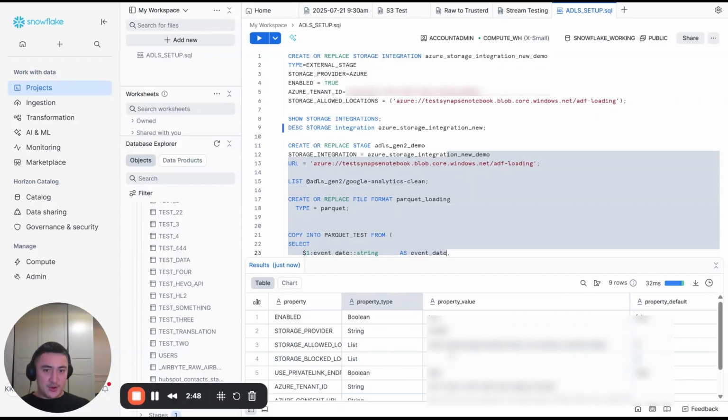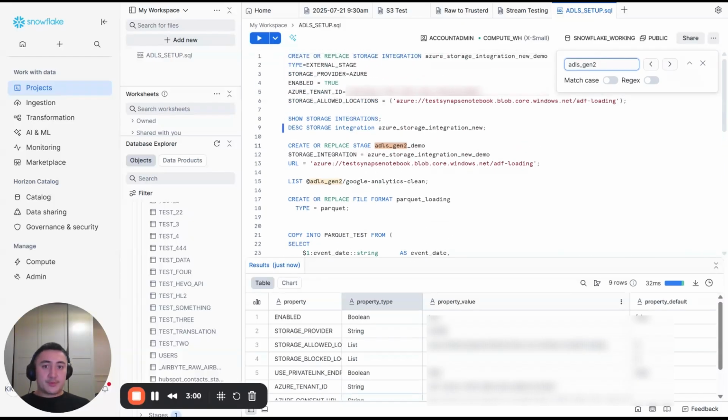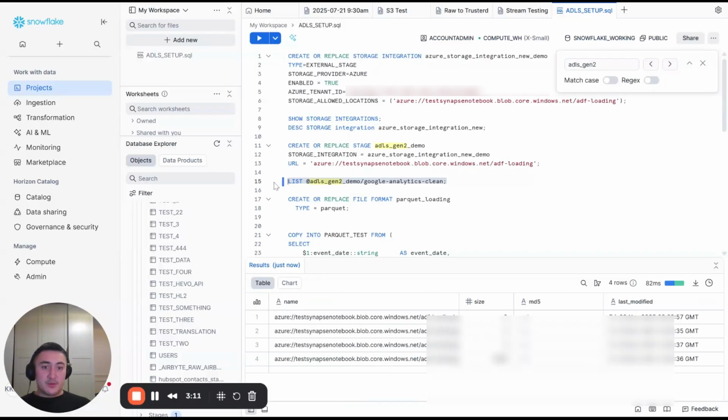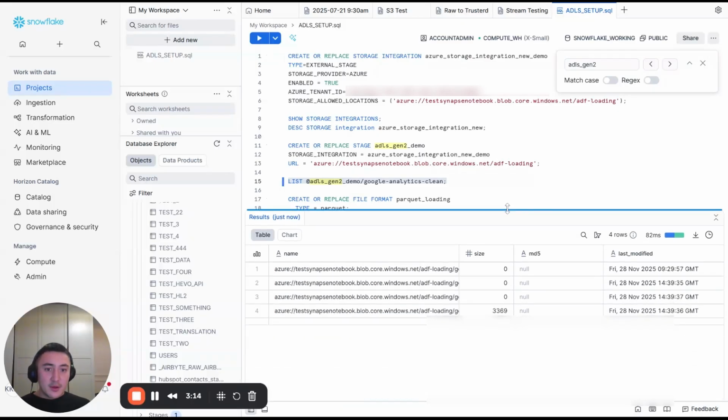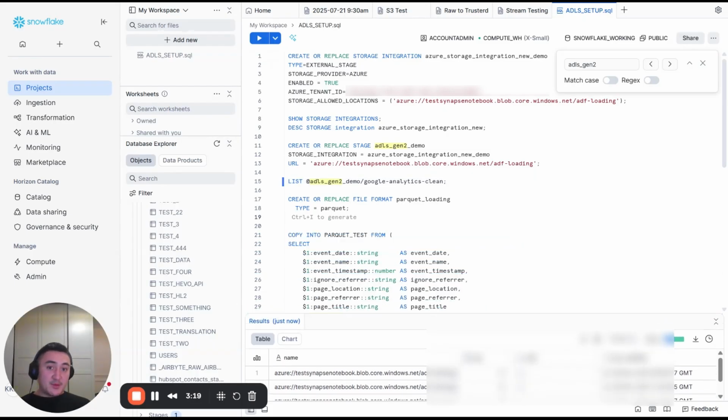So you can see the storage allowed is blob.core.windows.net/ADF loading. And then again, if we take a look at what we called the stage in the first place, before I had it as ADLS Gen 2, now I've got ADLS Gen 2 demo. So if I go ahead and list the files, this will now work, which is absolutely crazy to me. But anyway, that's basically how you hook up ADLS to Snowflake.